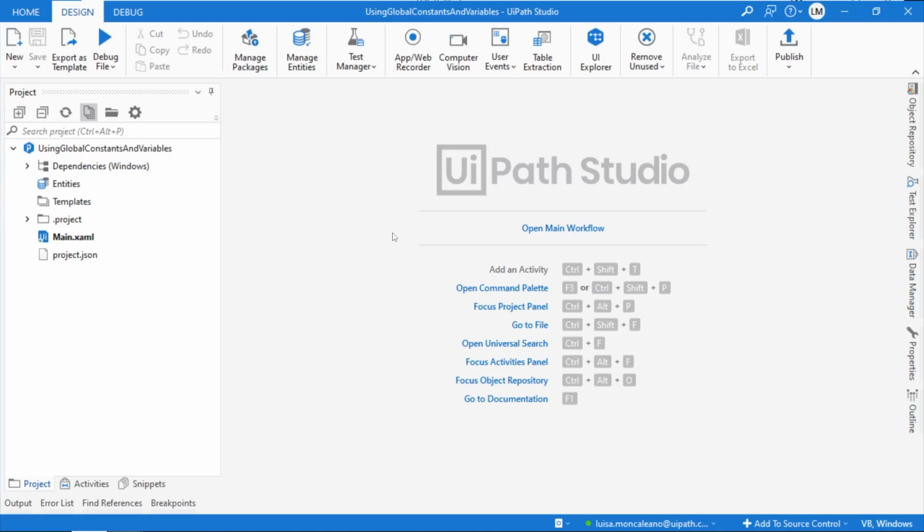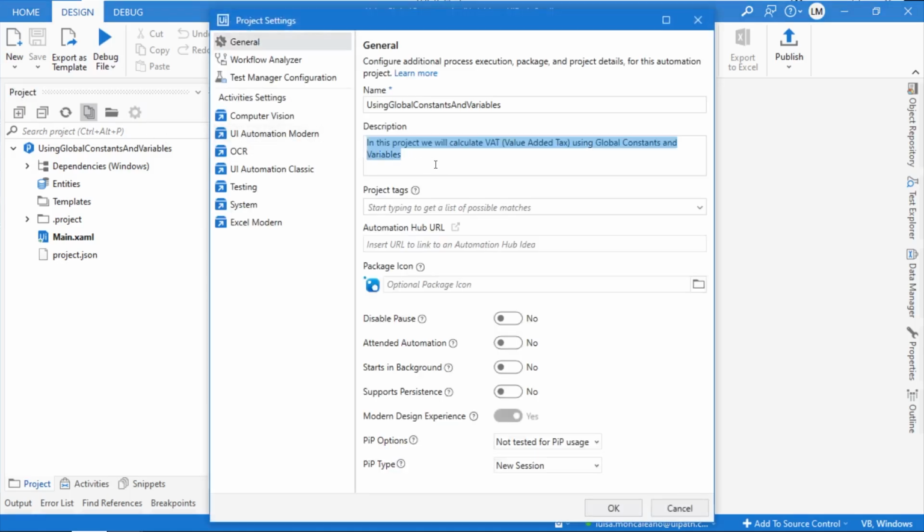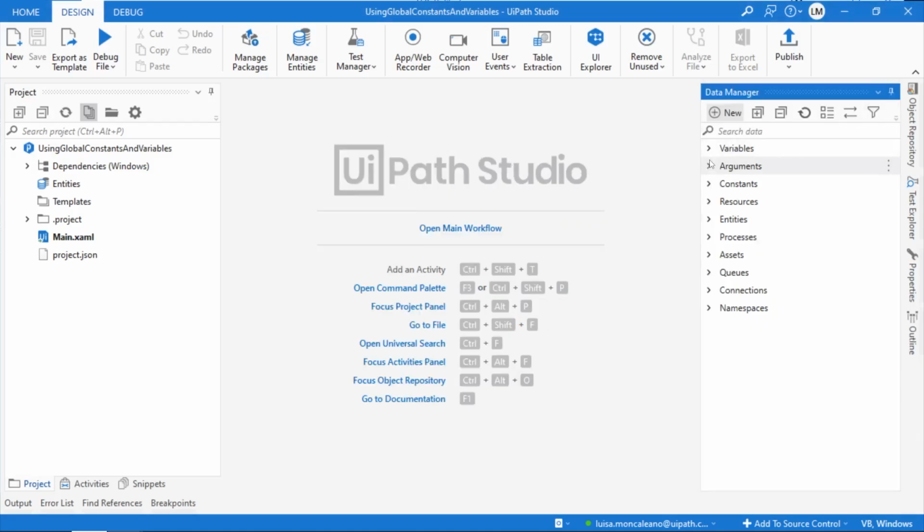Let's see how it works in practice. The automation project that we'll be building asks the user for a purchase amount. It'll then calculate the value added tax, VAT, and the total purchase amount. Finally, this information will be displayed in a message box and logged into the output panel.